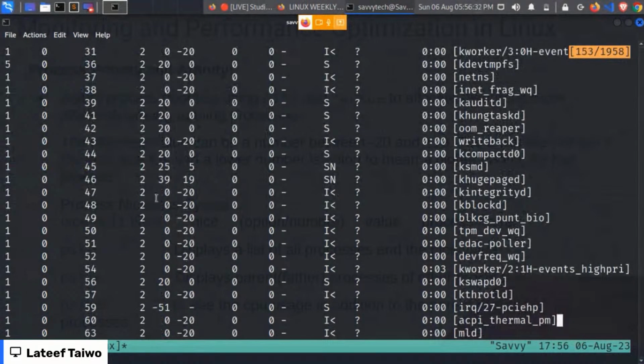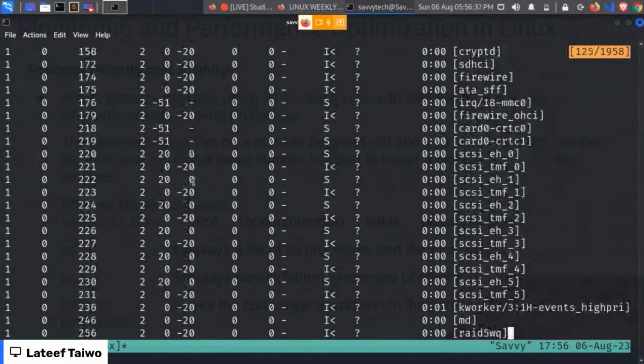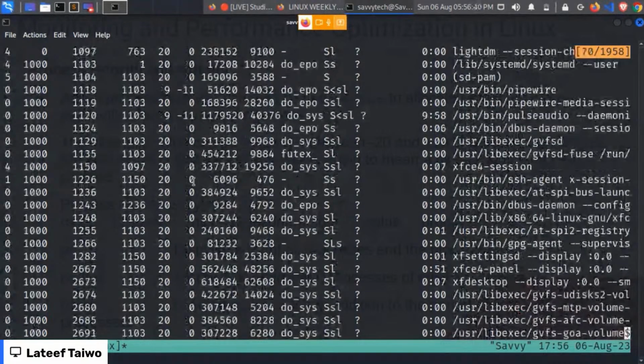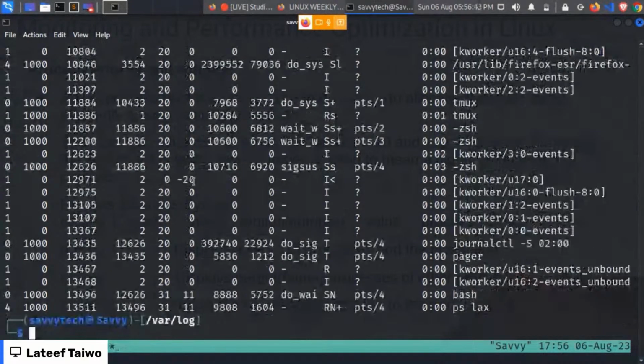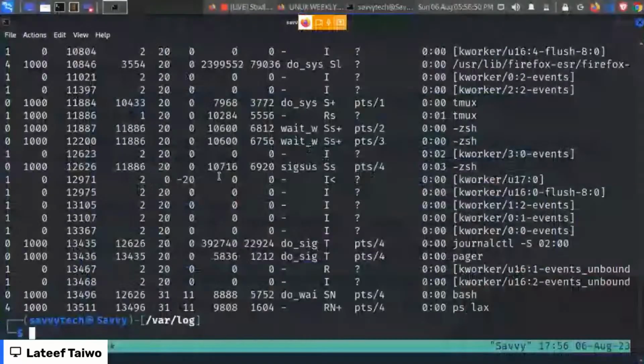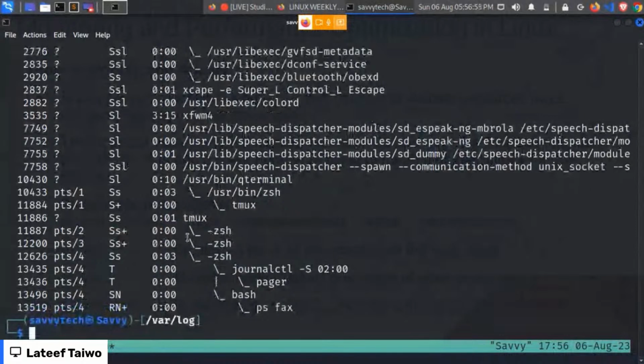We can see this one, 19, and we have many other pieces of information here. So let's quickly move on. To display parent processes of other processes, we use ps fax. You will see the parent process of tmux, which I'm currently running, is the Z shell. You can see it. It displays it and actually points to the parent process.